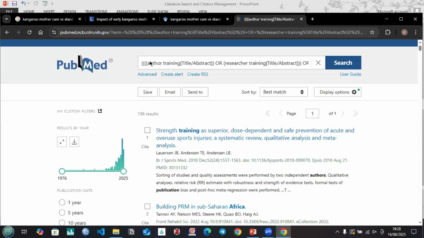Looking at these words, author training, research training. Okay, so I missed something. If you have phrases, what we do is we use quotation marks, because without quotation marks, the words are searched independently.